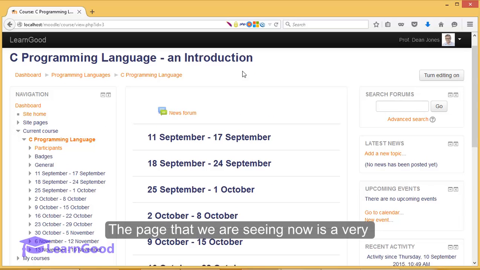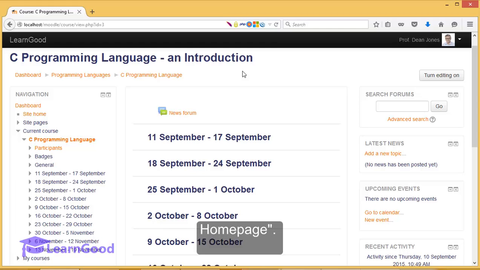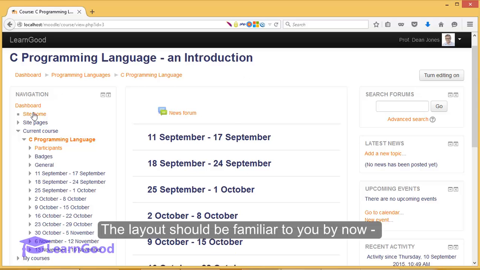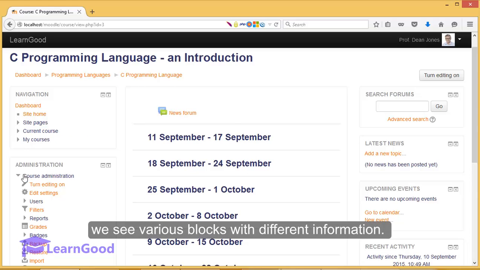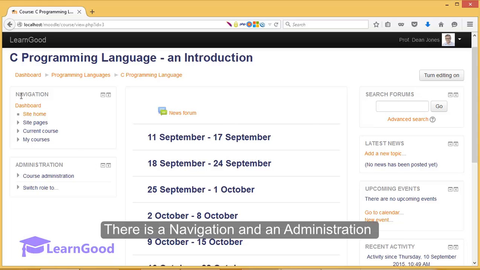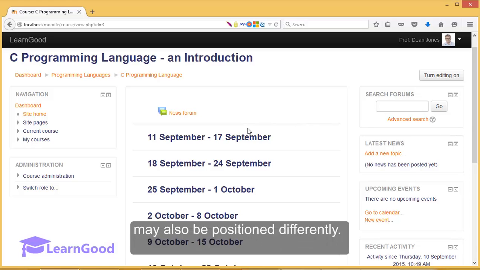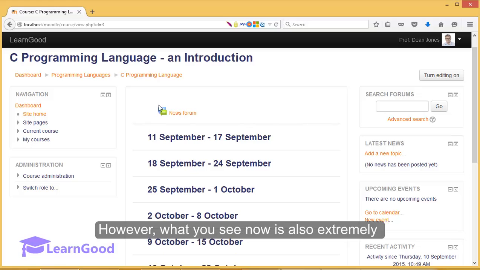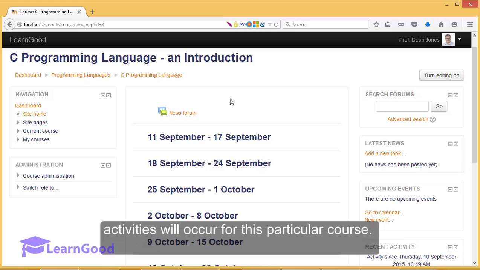The page that we are seeing now is a very important page and is called the course homepage. The layout should be familiar to you by now. We see various blocks with different information. There is a navigation and administration block. Based on how your course is set up, you may see more or less blocks, and they may also be positioned differently. However, what you see now is also extremely close to what your students also will be able to see. And this is where most of the students' learning activities will occur for this particular course.